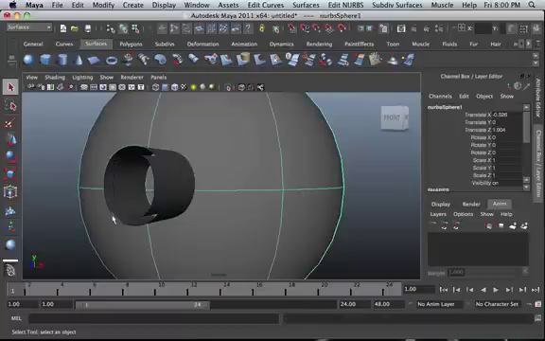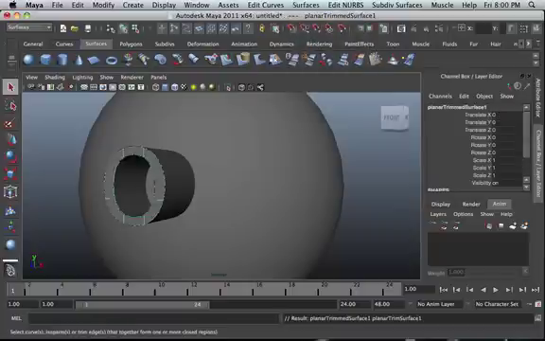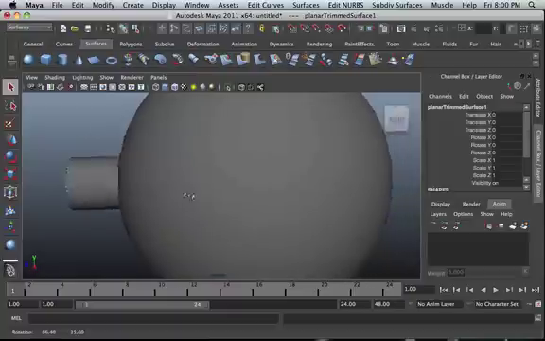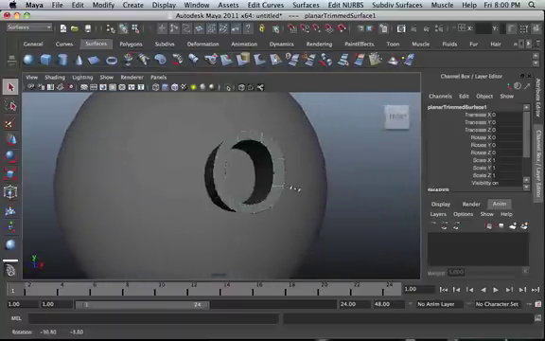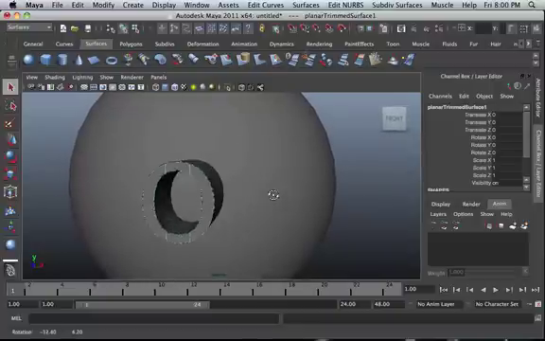I just clicked on the Z by mistake. There you go. So now you've seen how we can create curves by simply projecting objects. That's how it works, guys.